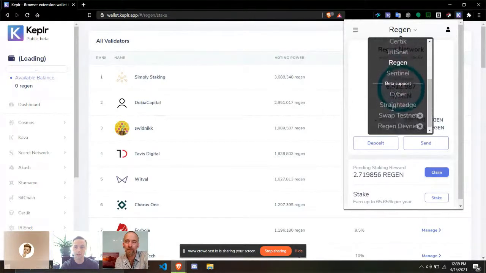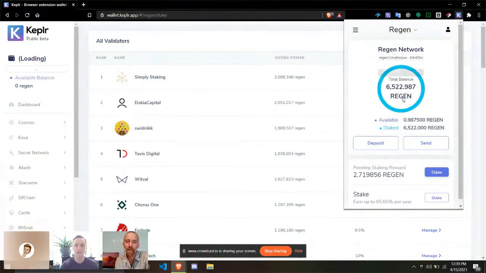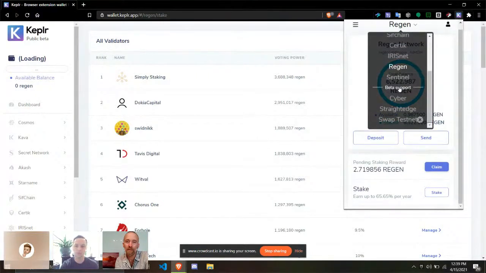Since we literally just today moved on to Mainnet, we no longer need the DevNet that we were all using to check our wallet balances. So I'm going to show you how to get rid of that too. You've got Regen DevNet down here under beta support. All you're going to do is click that X. It's going to ask, are you sure you want to remove the Regen DevNet? You're going to say yes, and then that's going to be gone, and you're not going to ever have to worry about that. The only Regen we're concerned with is the one that says just Regen.